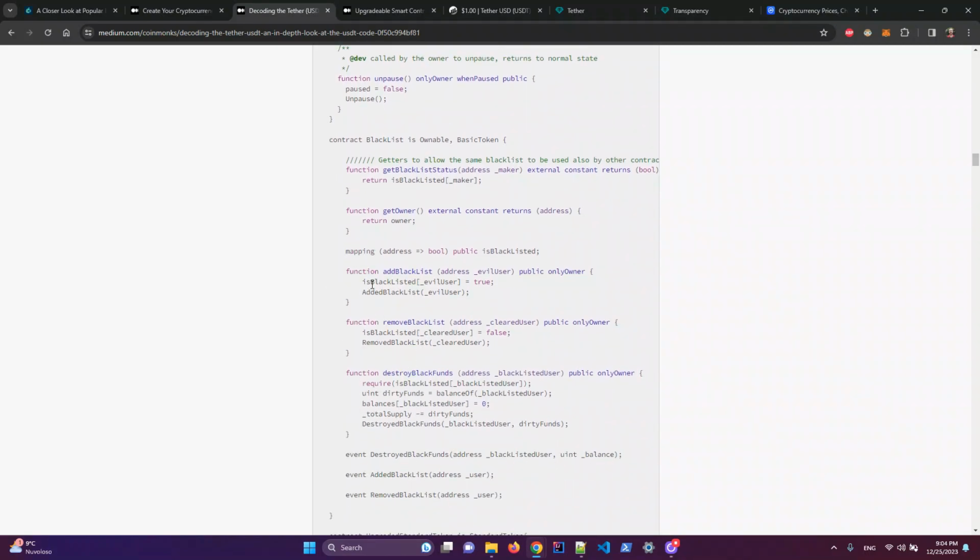This is another very important contract, which is the BlackList contract that allows to create a blacklist of addresses.